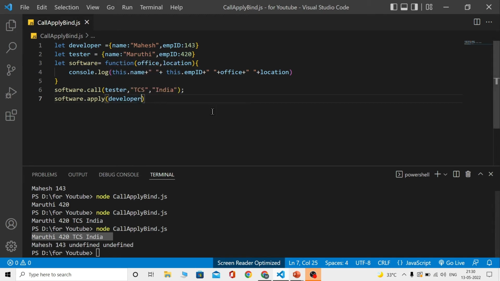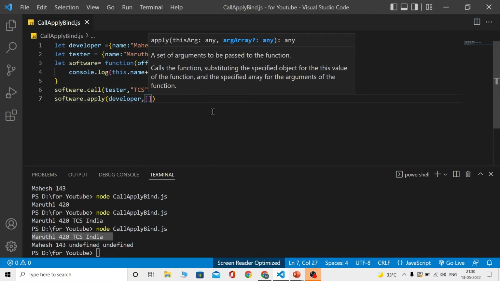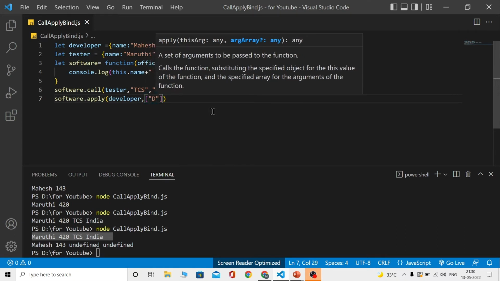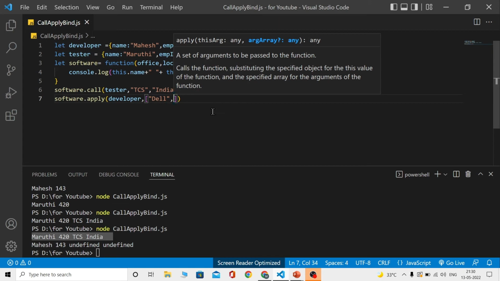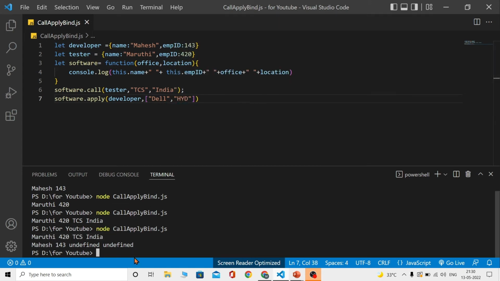Here I want to pass them in array format. Next I'm taking Dell as the office and HYD as the location. Let's see the result.